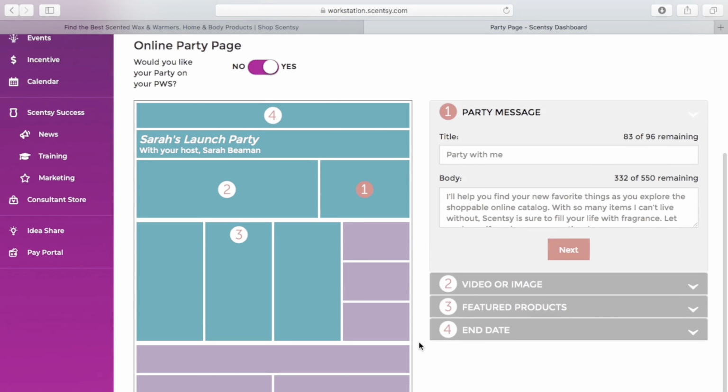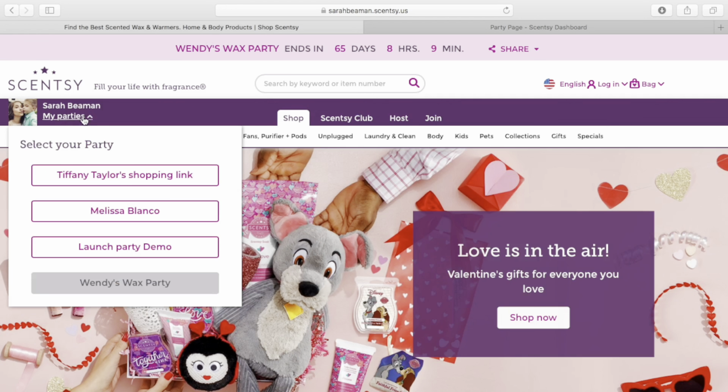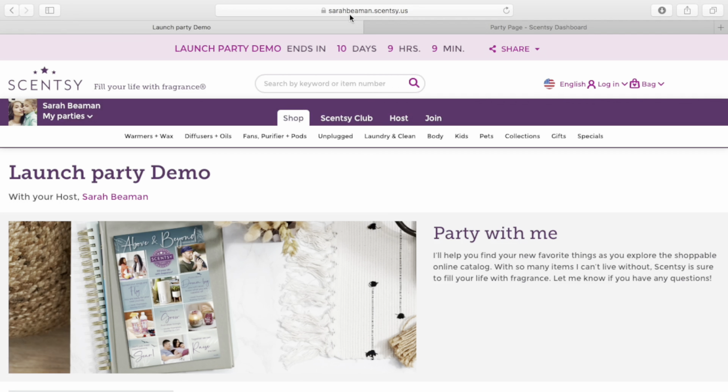This is your party page. On your party page, you have the flexibility and the freedom to edit however you'd like. And make sure in the very beginning up here where this little toggle switch is, that this is clicked over to yes. This means that when people go to your party link, I will show you that in a minute, when they click on your website, under My Parties here, your shopping link, launch party demo, will be here, so they can actually order off of your link.